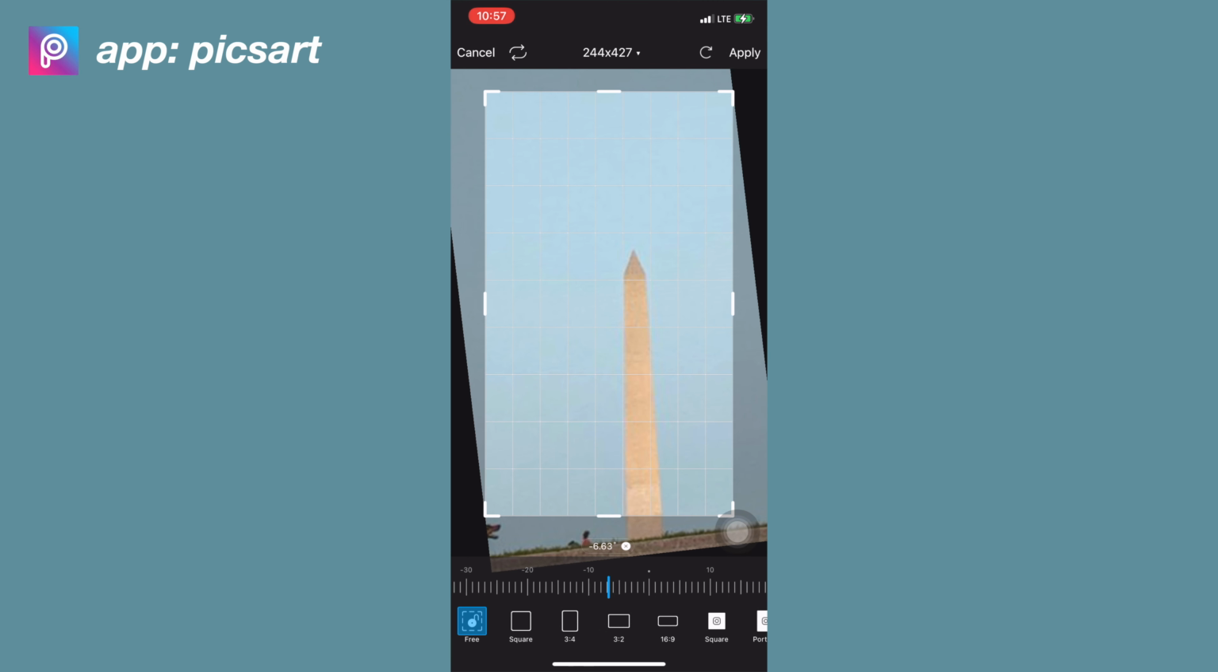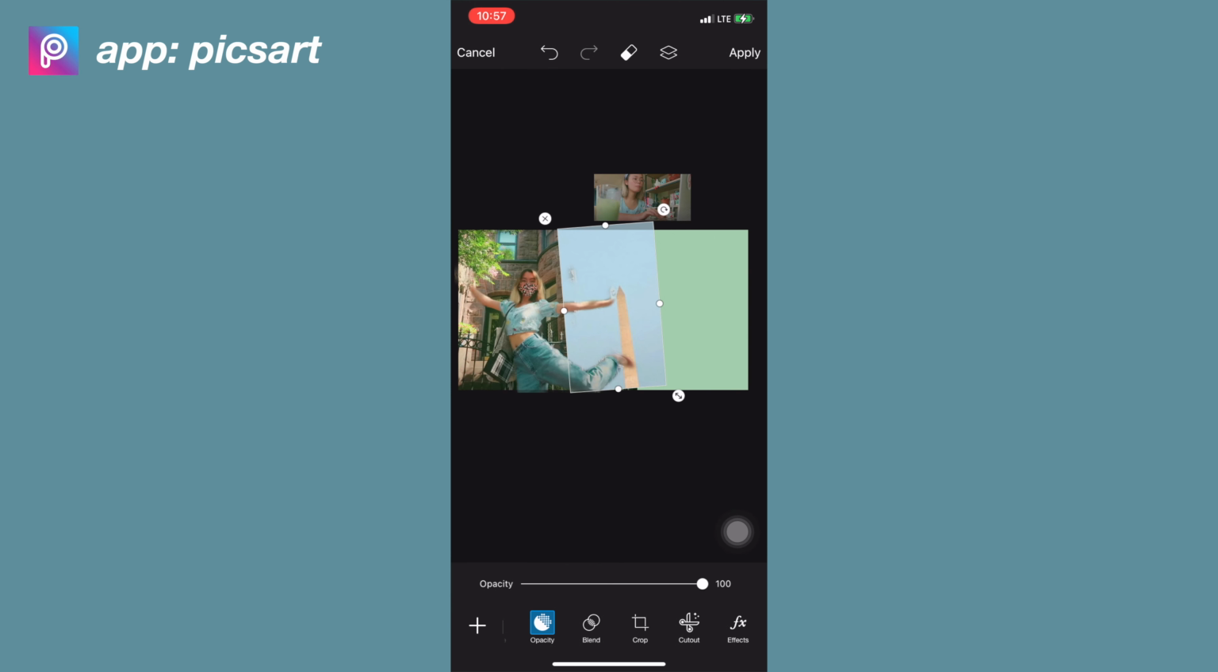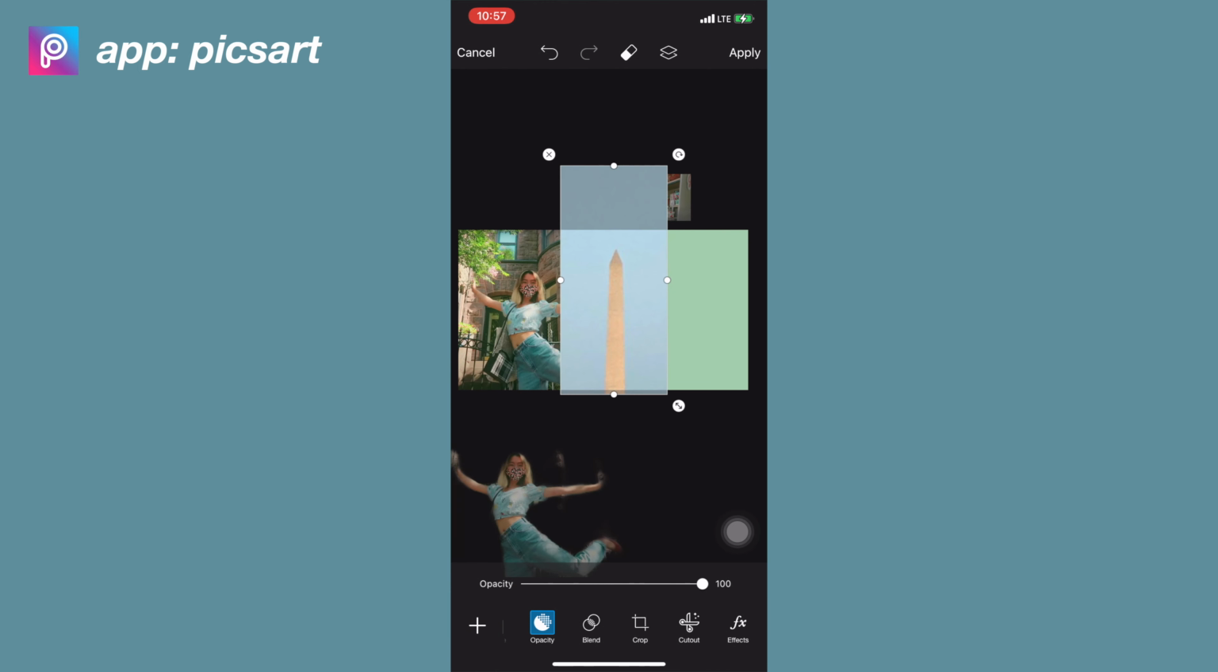Now what I'm doing is I'm just going ahead and skewing it, and what that does is it rotates it so the Washington Monument looks straight, and then I just keep playing around with that until I have it how I like it, which kind of took me a while.